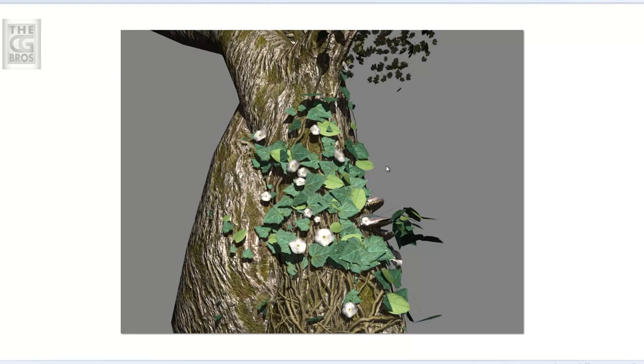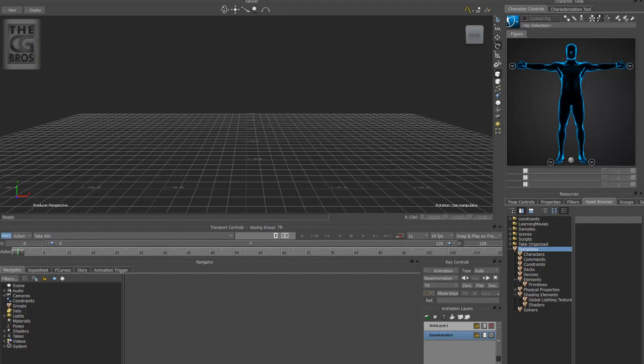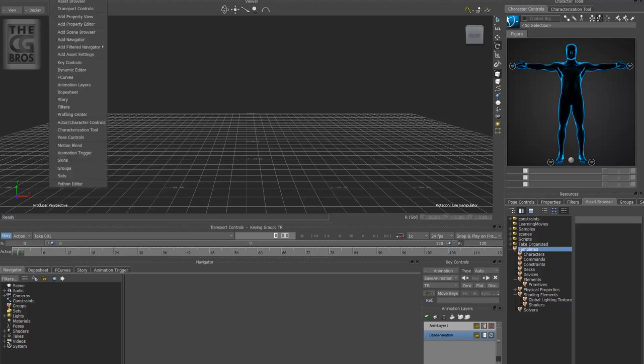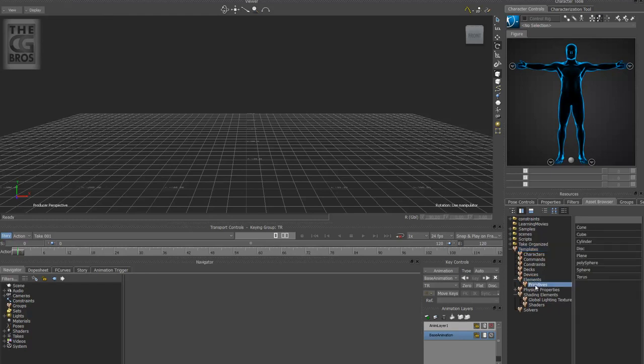I can show you how to do that. Okay, the first thing you want to do is go to your Asset Browser. If you don't see the layout exactly the way I have it here, just go to Window and then Asset Browser right there. Go down to Primitives, and we're going to select the plane.